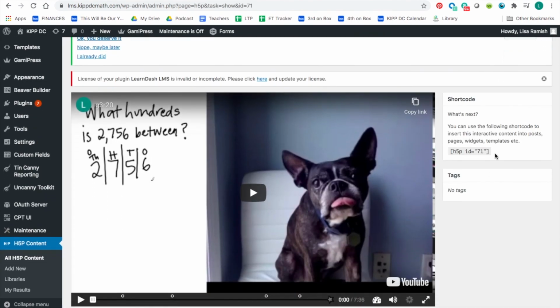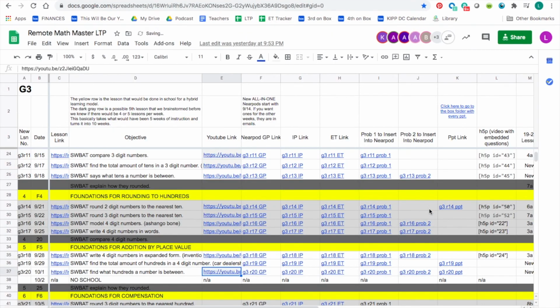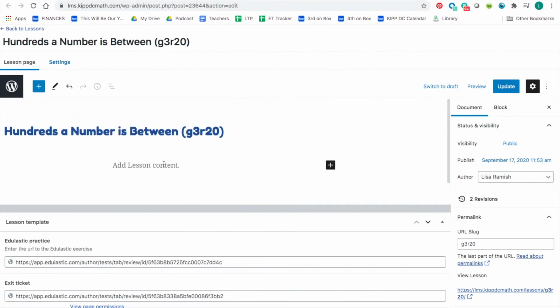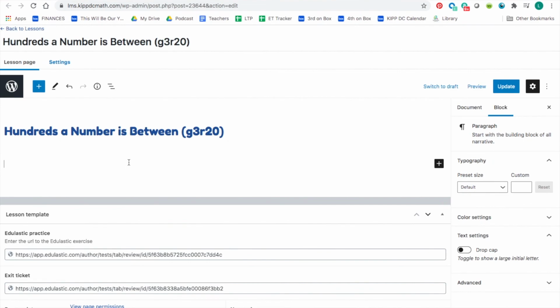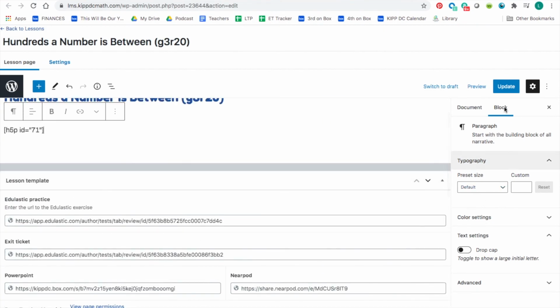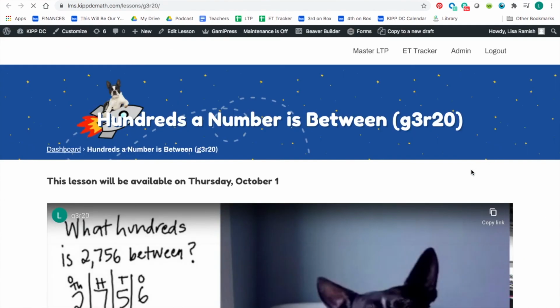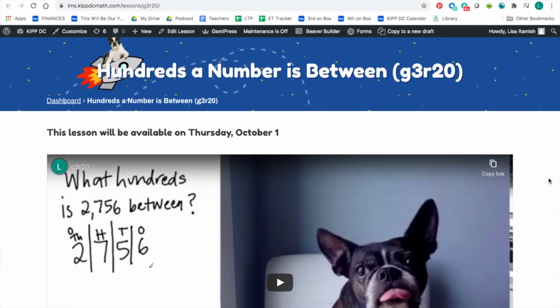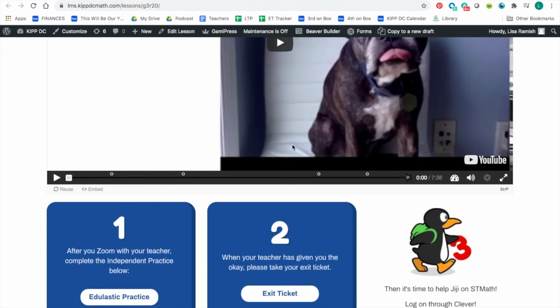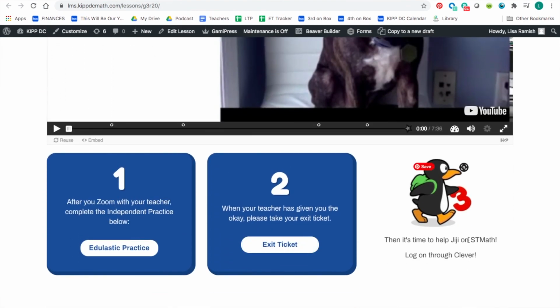Awesome. When that's all done, I'll get this code here. I copy it. I'm going to paste it here for safekeeping. And then I'm going to paste it here in my lesson where it says add lesson content. When everything is filled in, you've added lesson content, these 4 boxes are filled in, and you've got your problems down below, then you're done. When you preview it, you're going to see the video on top. You're going to see that it's there for the right date, and this will take the kids to Edulastic. This will take them to the exit ticket.